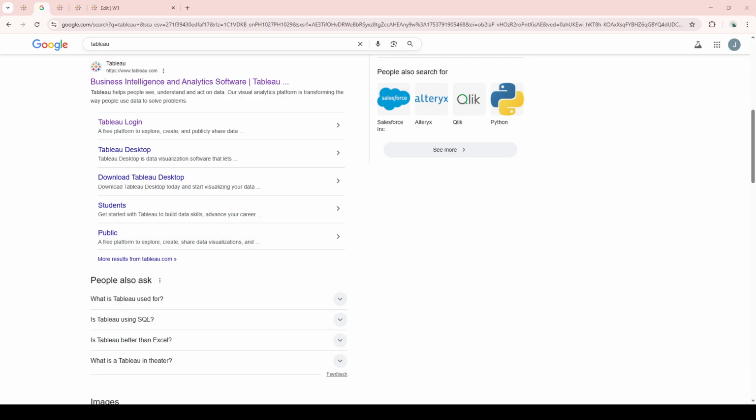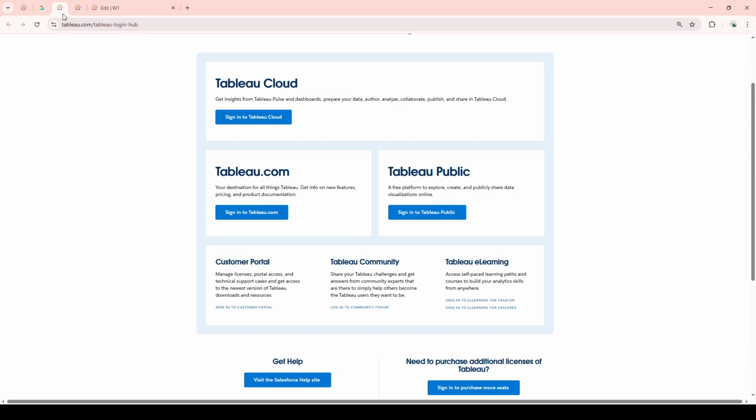First things first, you'll need to open Tableau Desktop. You can either search for Tableau in your preferred browser or simply open the Tableau Desktop app directly from your computer. It's always a good idea to make sure you're using the most up-to-date version for the best functionality and newest features. Once you have Tableau open, the next step is to log into your account.